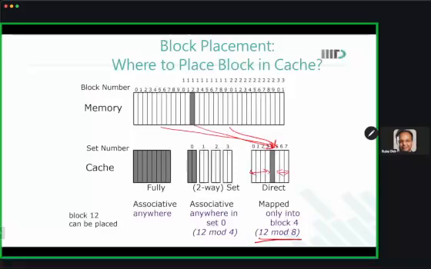For example, block number 12 will be mapped to 12 mod 4, so that's set 0. Now inside set 0, I have the flexibility to put it anywhere, right? So what is the advantage here? Let's say I want to work with block number 12 and block number 4. Now both these blocks can reside in set 0 without creating this conflict miss.